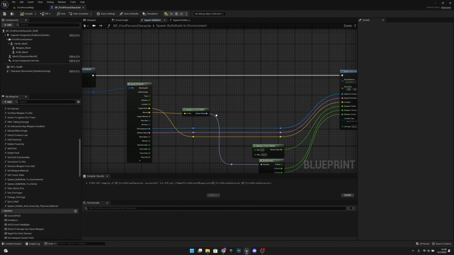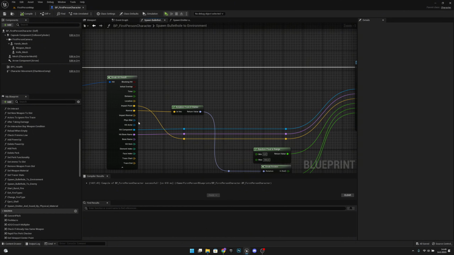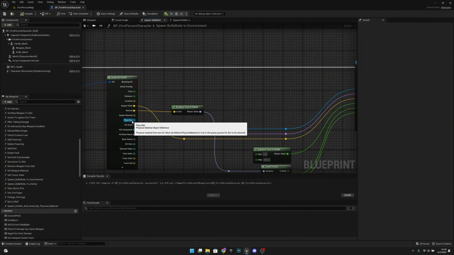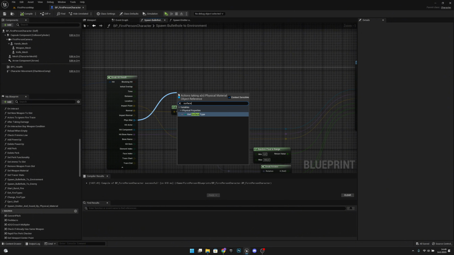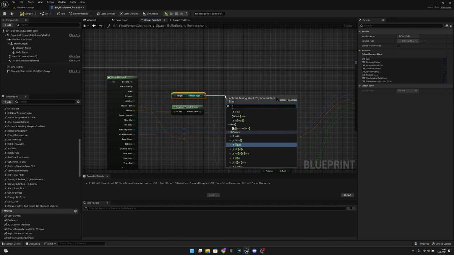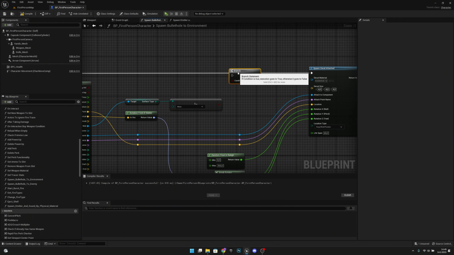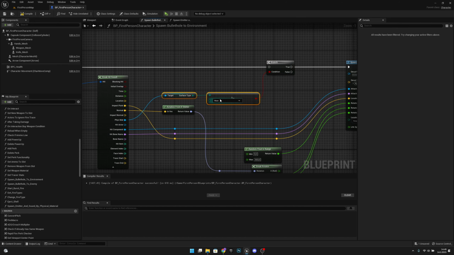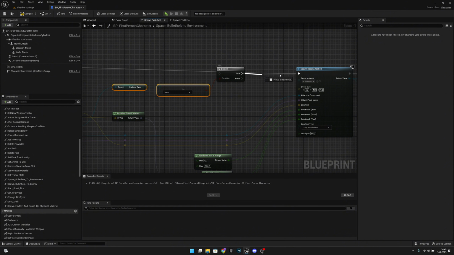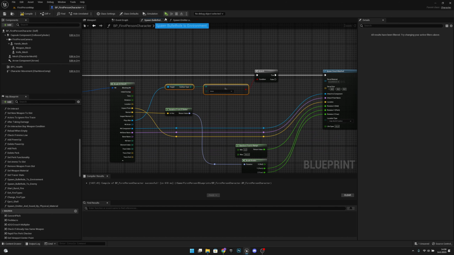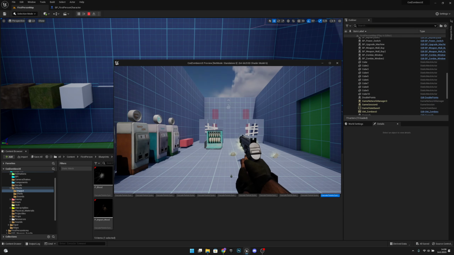Okay, here what we want to do is we have this physical material. We want to get the surface type, and we want to check if it's not equal, enum, like this, to the water. And then we add a branch. If it's not equal to the water, then we can continue. But if it is, then we don't want to spawn the bullet hole. Compile, save all. Now it should be done. So let's see.